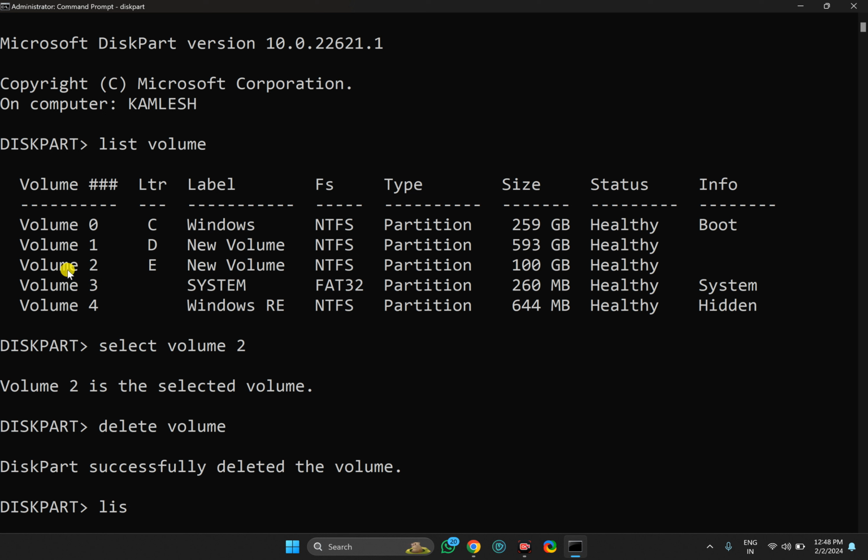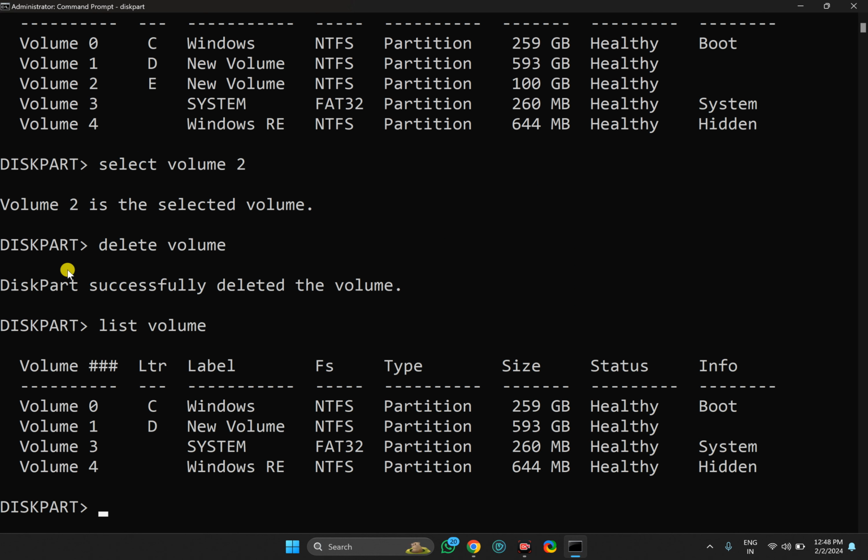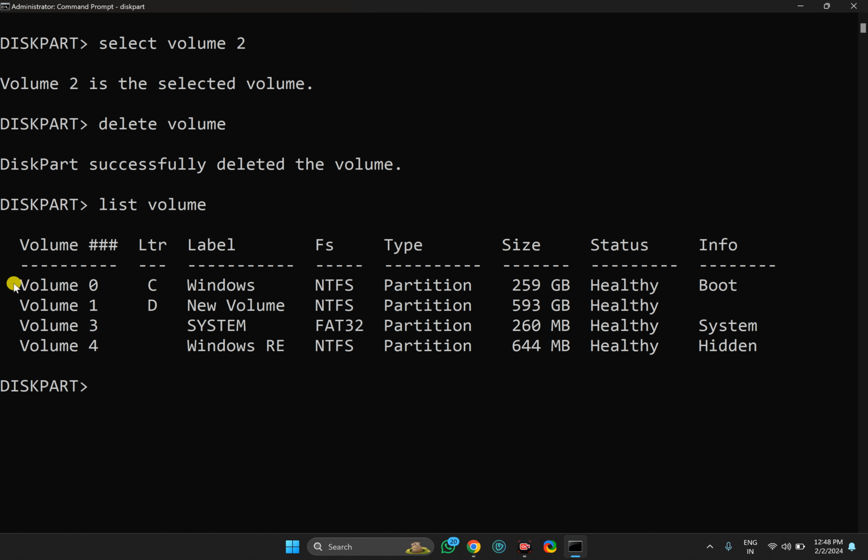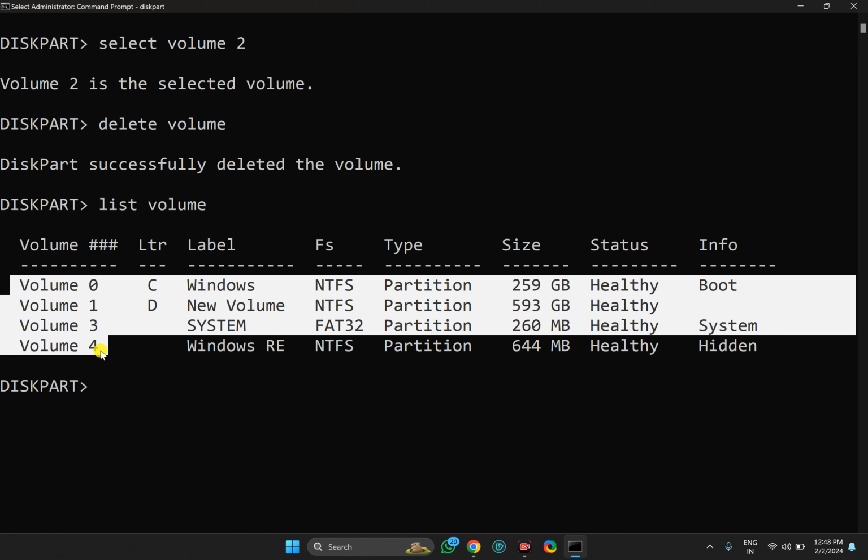To confirm it, again issue the command list volume and press enter on the keyboard and you can see here volume 2 is missing on my PC, which I have already deleted. That's all about this video.